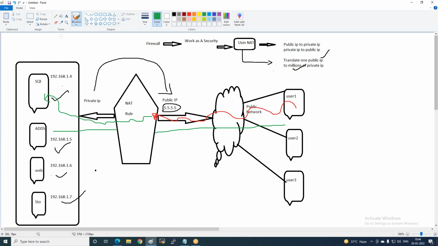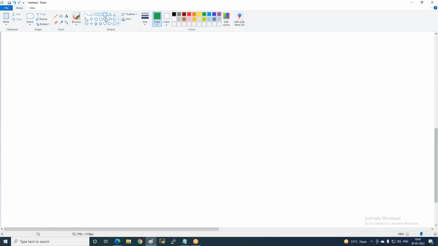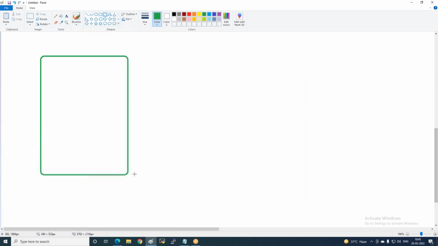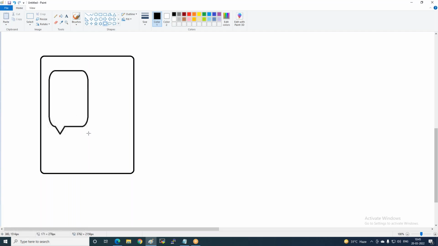So now inside the firewall, you can create multiple rules for which protocols are allowed to which particular server. Like, this is my cloud, and inside the cloud, for example, I create one server, and on this server I deploy one website.